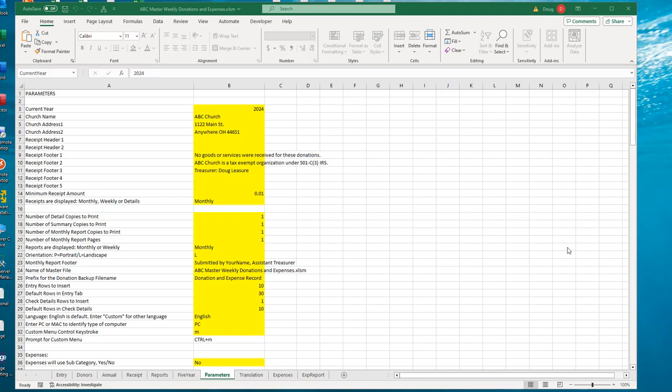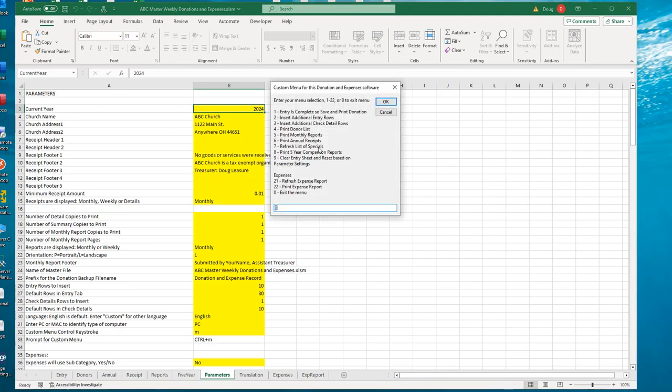I wanted to record this video to try to help you move your data from an older version of my donation software into the new 2024 version that I just released. So let's go through some of the steps, and let's start with if you open up your old version, I just wanted you to know that you can use my menu.